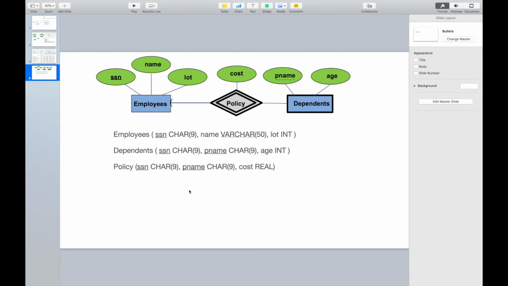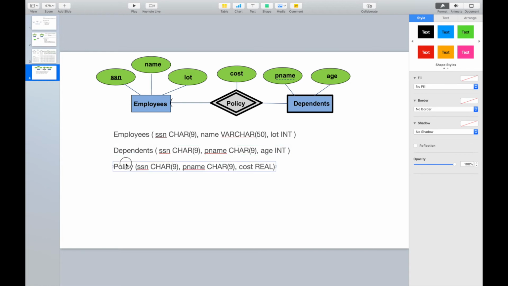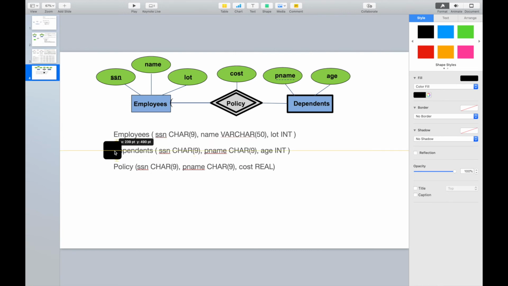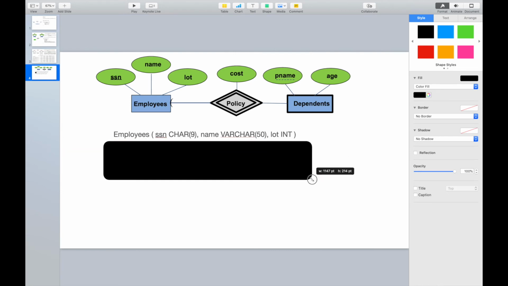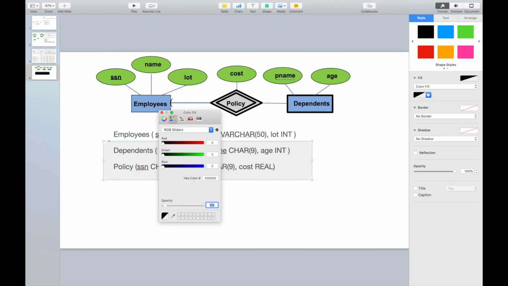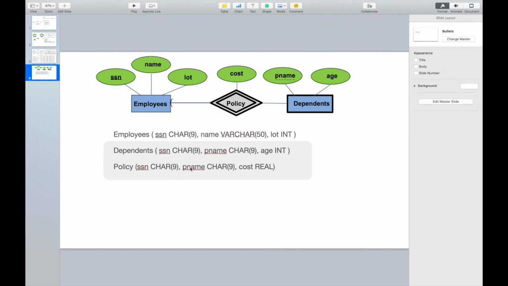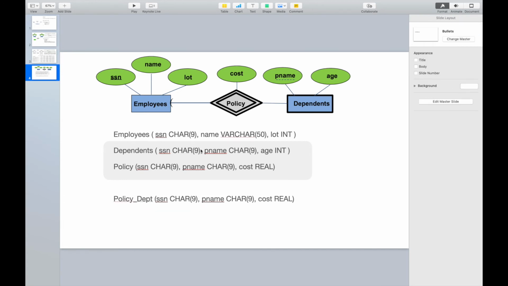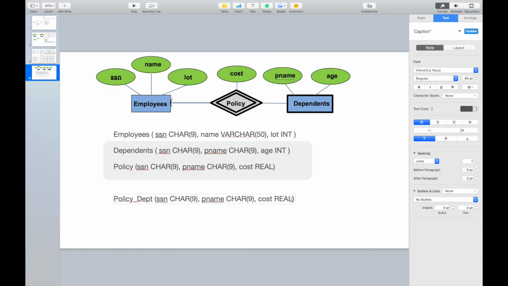And therefore, we may wonder if we can combine these two together, right? We can create a new relation instead by combining them together. We can do so, right? In this way, it can reduce the redundancy and also save the storage space greatly. We want to combine them together by creating a new relation. We can create a new relation and call it policy dependent, right? Its attributes will combine all the attributes together: SSN, PNAME, cost, and age, right?